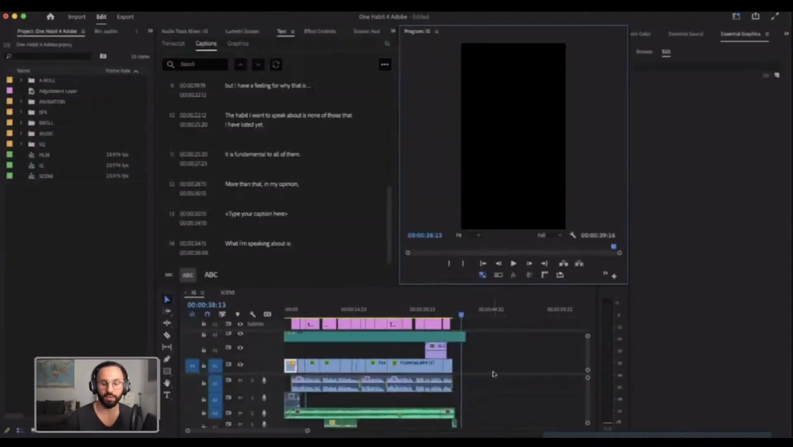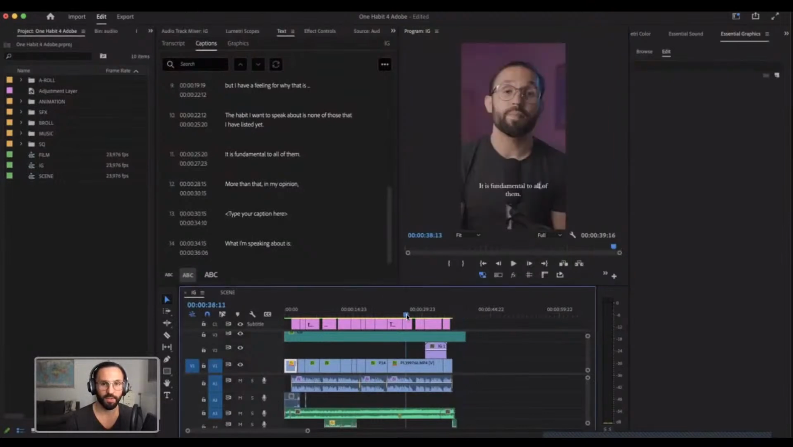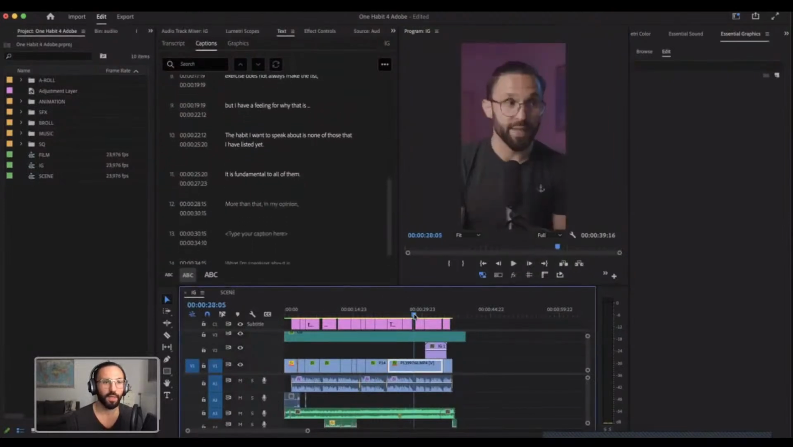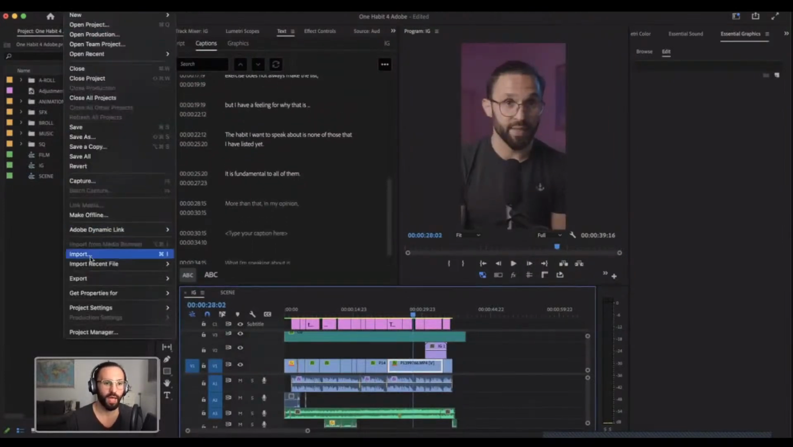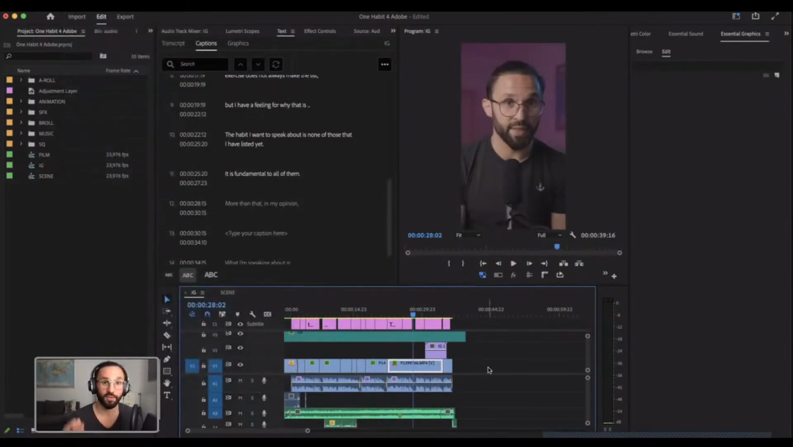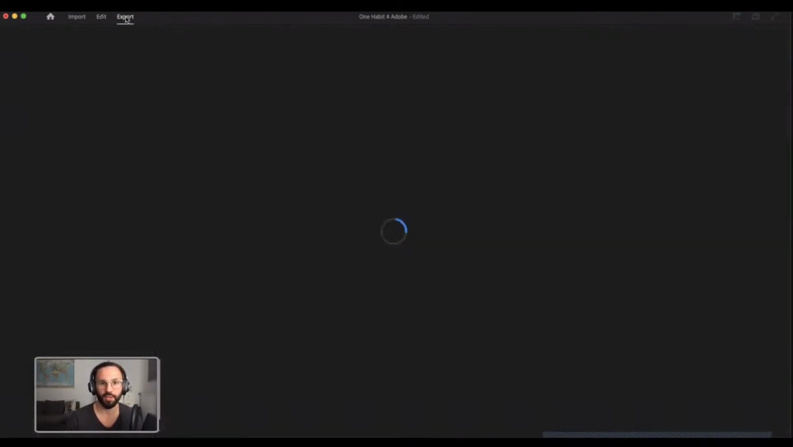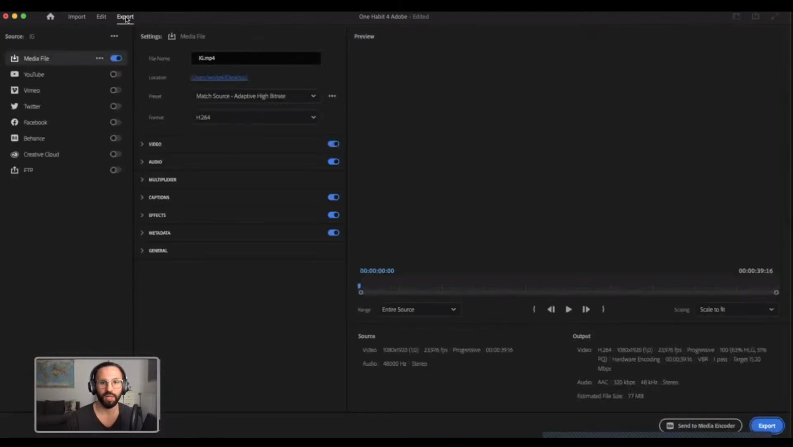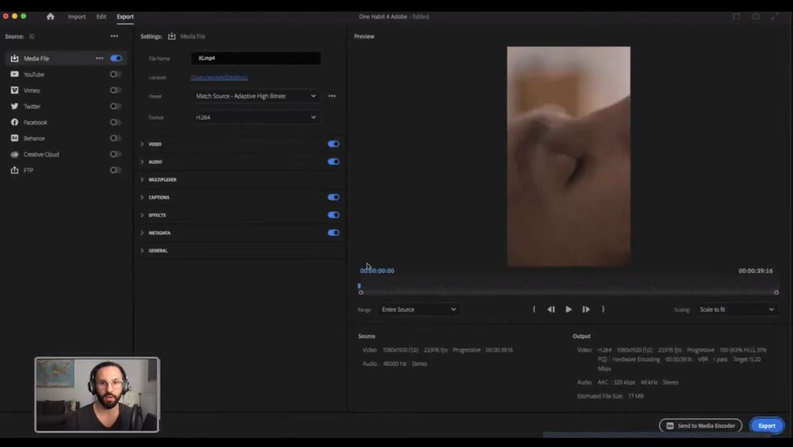Okay, I think this looks good. So we now need to speak about one more important thing, how to export all of this. One way to export it is to go to File and Export and then Media. Another one is to click Command and M, but if you're working in the newest version of Premiere, we can simply go up here, click Export, and we will be led to our export window.